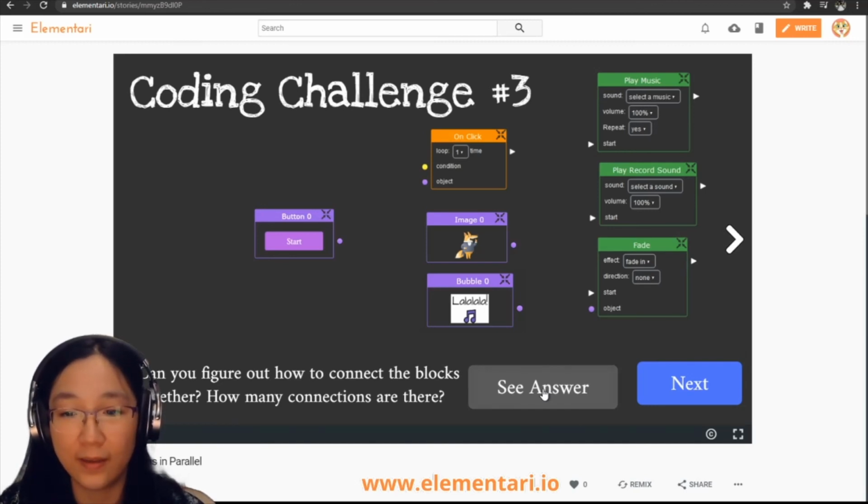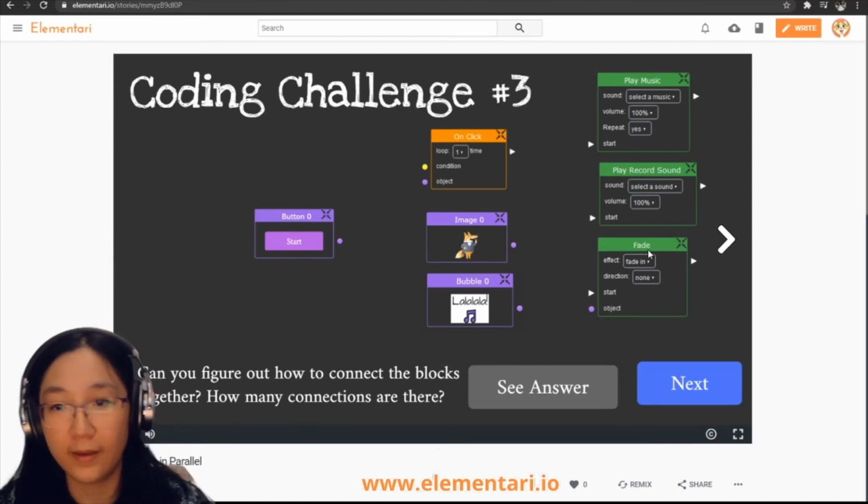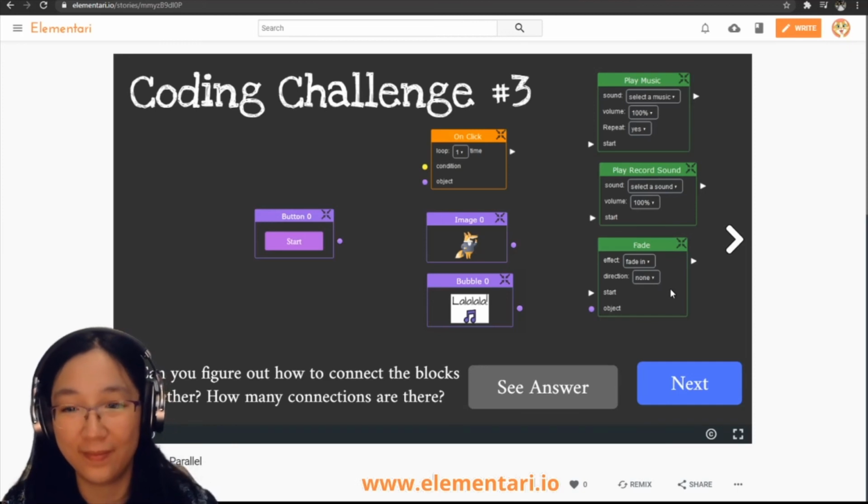Ready? In coding challenge number 3, we have 3 functions that are playing at the same time. Can you figure out how to connect the blocks together to make the code work? How many connections are there? If you need more time, you can press the pause button. And I'm going to go ahead and click on See Answer.